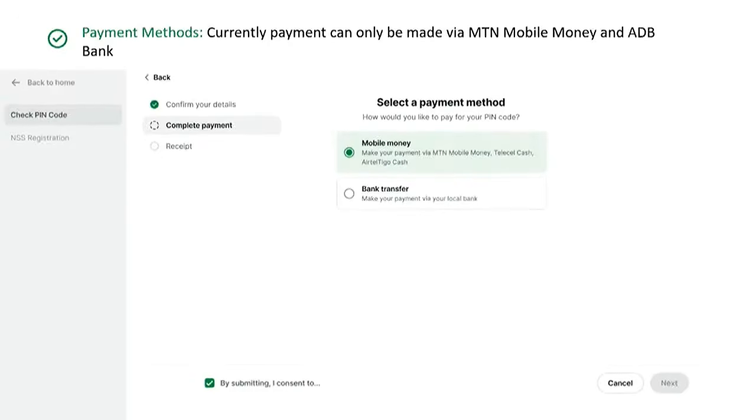With MTN mobile money, the steps are very simple. You dial your traditional *170#. You select option 2 for general payments, then option 2 again to pay bill. Now, you'll be asked to input your payment code. Please, for the payment code, you type NSS, then you leave a space, then you type the PIN code. But don't worry, it's a very simple process. It will be displayed on your screen once you log on to the system.